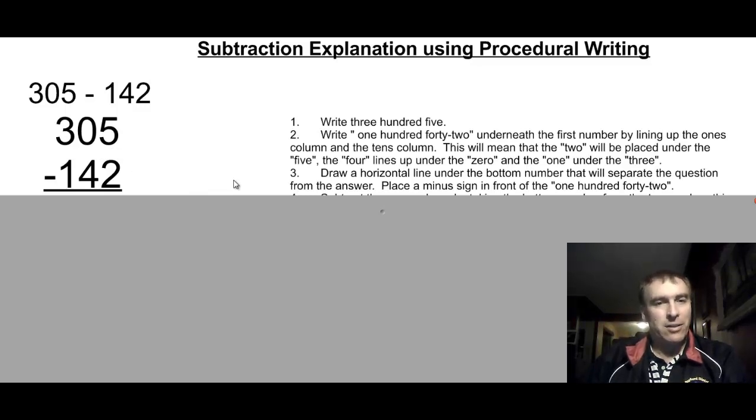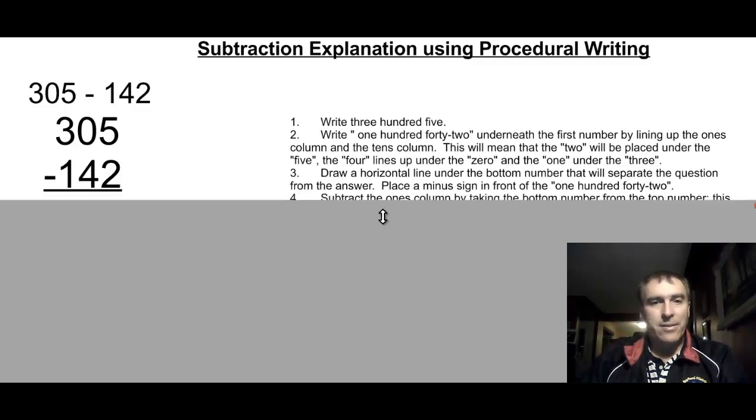But now we're actually going to do the question, and I find it's very helpful when you're doing procedural writing to actually do the example as you are writing it out, so that you see exactly what the steps are.